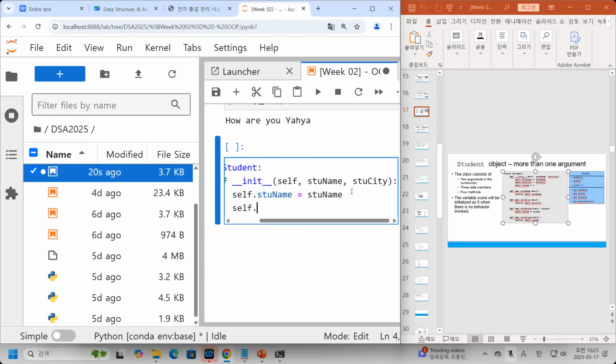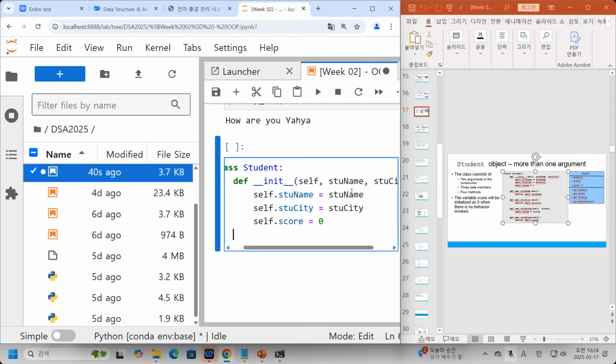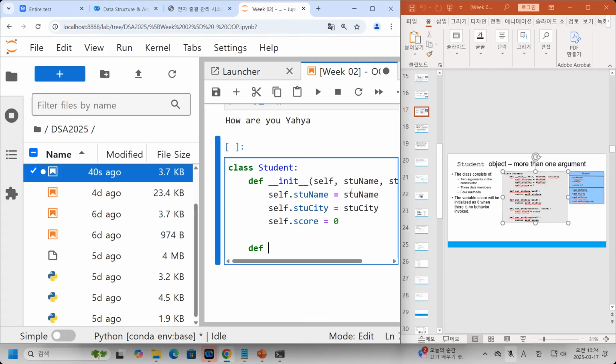And then I have self.stu_city. It means I want to save the student city. And then I have self.score equals 0, so the initial value of the score of the student is 0. Now I have another function, to get the student name. I call it get_student_name, because when I call this function, I want to know which student this object belongs to. And because this is in the class, I need to put self.